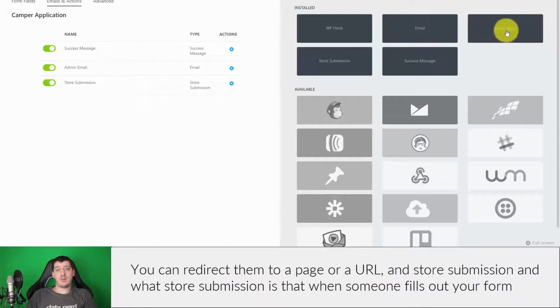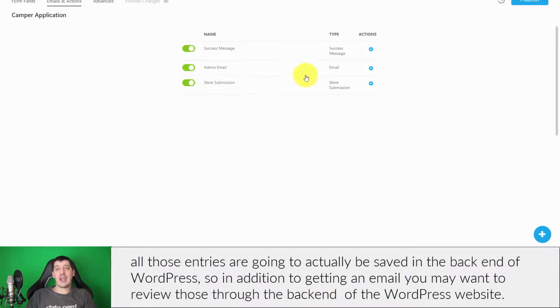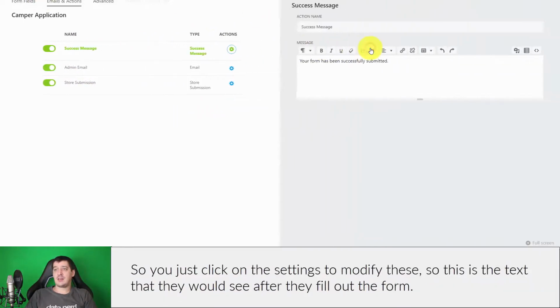You can redirect them to a page or a URL, and store submission. And what store submission is, when somebody fills out your form, all of those entries are going to actually be saved in the backend of WordPress. So in addition to getting an email, you might want to be able to review those through the backend of the WordPress website. So you just click on the settings to modify these.